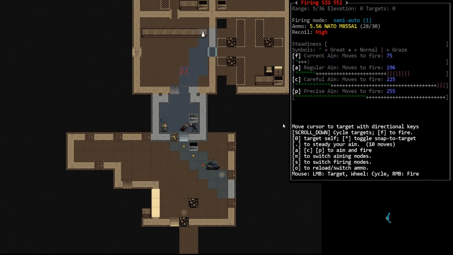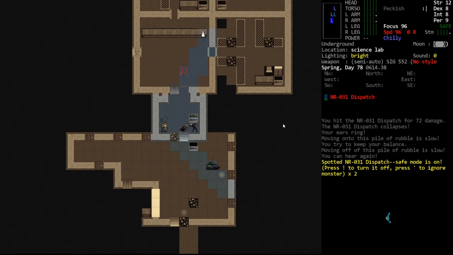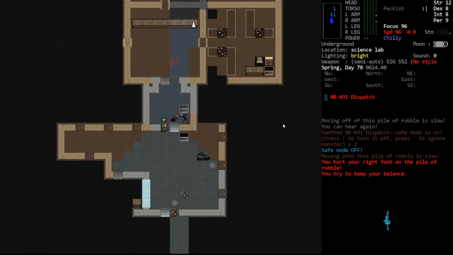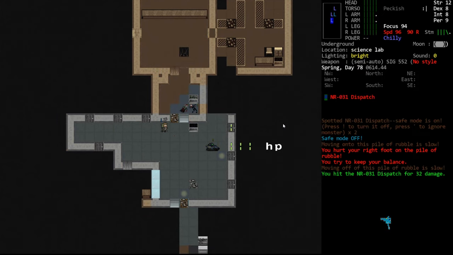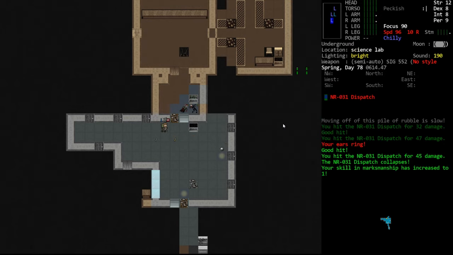No, aim at the dispatch. Oh, I can't. It would hit the terminal. Yeah, let's just move up and shoot. Still can't shoot it, huh? We're just going to try to kill it. I'm surprised at how much damage our gun is doing to it. I thought it was more heavily armored than that. Can't believe how easily they died.